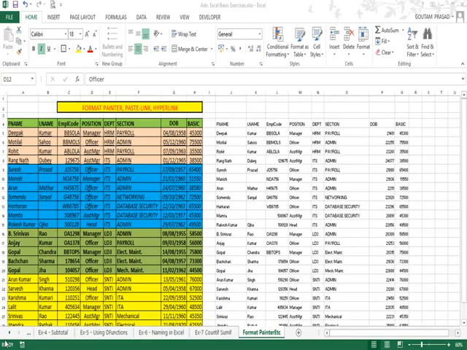Hello friends, in this exercise we are going to learn three things: format painter, paste link and hyperlink. So let's first understand what is the format painter.